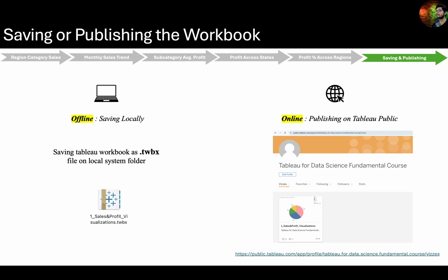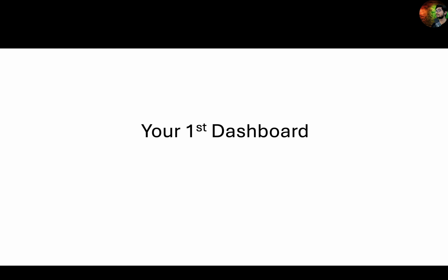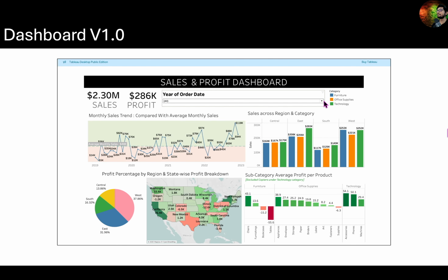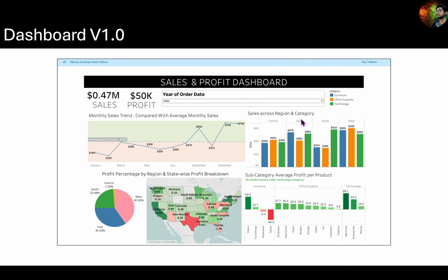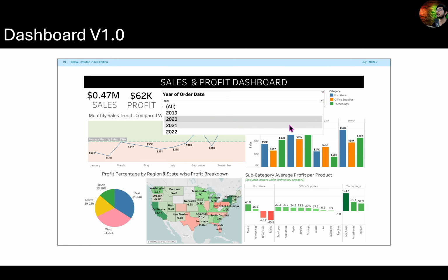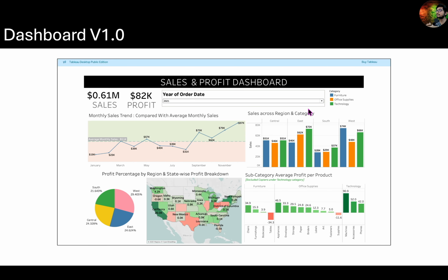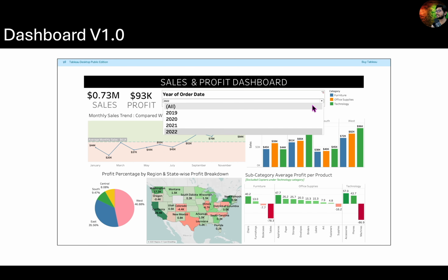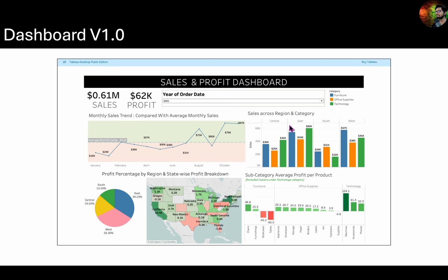Cool, that's all for this video. In the next video, you are gonna assemble all these visualizations and build your first functional dashboard. We'll be adding a few more elements to these dashboards. For example, including a date filter that lets you dynamically filter all visualizations based on selected time period, just like in this video image. See you in the next one.